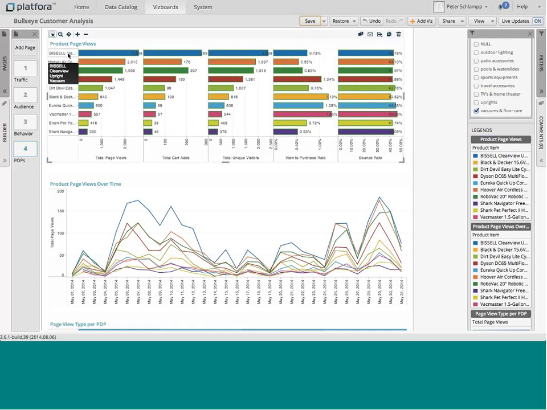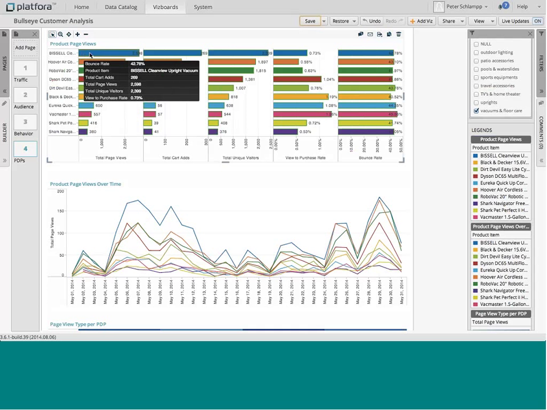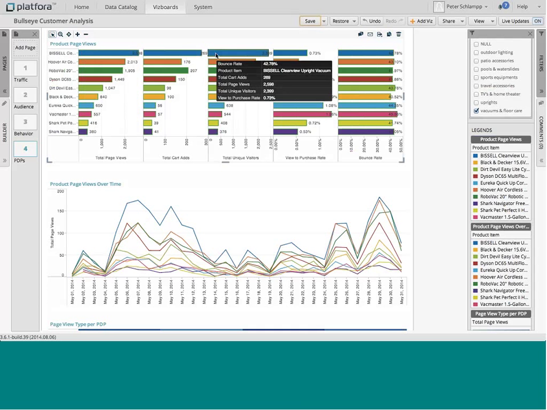And we'll see that the most popular vacuum on my website that people are looking at is the Bissell clean view upright vacuum. And we can look at a variety of different metrics around this: total page views, total cart adds, total unique visitors, etc. Now, the particular vacuum that I'm really interested in selling more of is this RoboVac 20-inch robotic disc vacuum. You guys might have seen vacuums like this previously on the web.